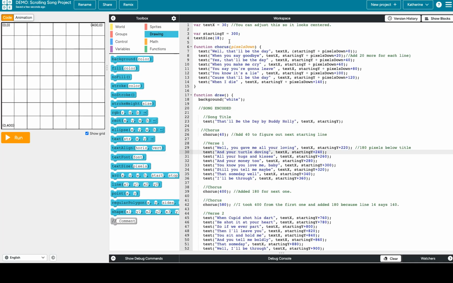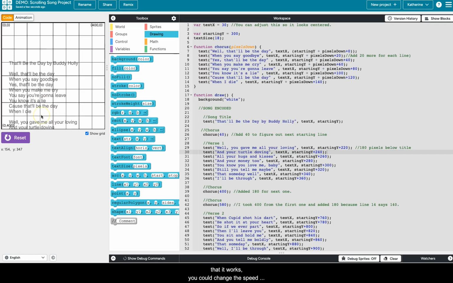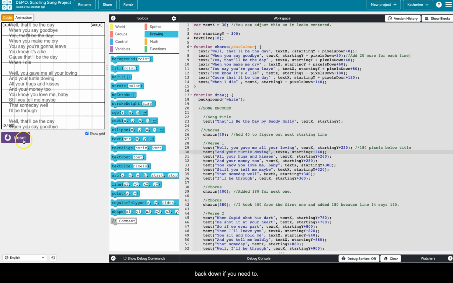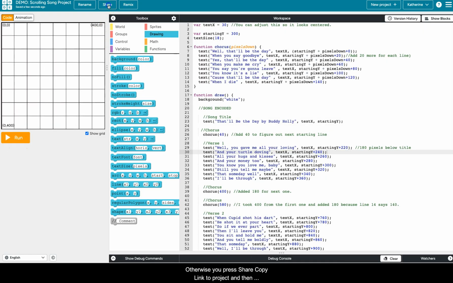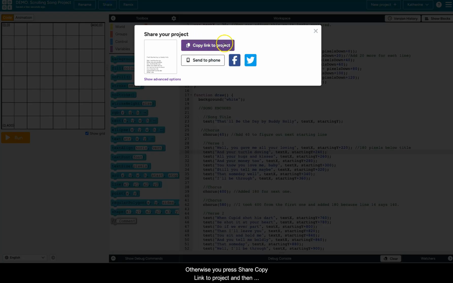So when you're done with this and you've double checked that it works, you could change the speed back down if you need to. Otherwise, you press share, copy link to project, and then submit that to Canvas.